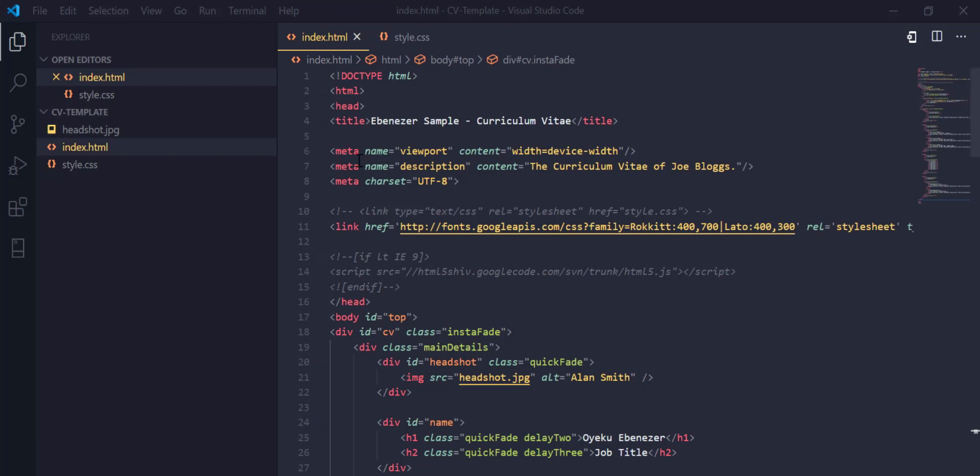It's a typical HTML file template. We have the doctype here, we have the HTML, we have the opening of the head here. Inside it we have the title, meta name, meta description, meta charset UTF-8. We have the link to Google Fonts, and this is the close of the head.